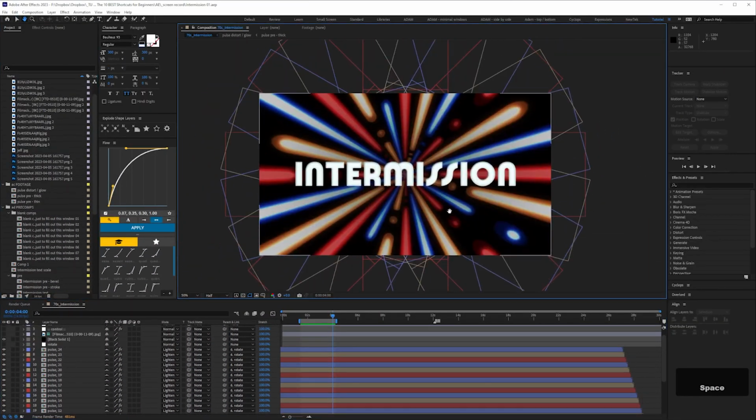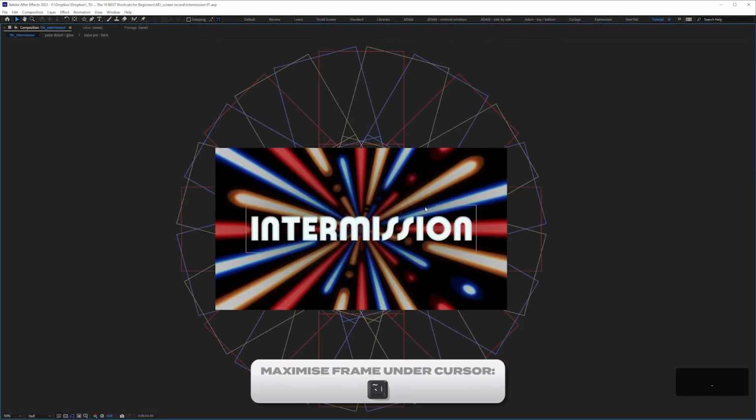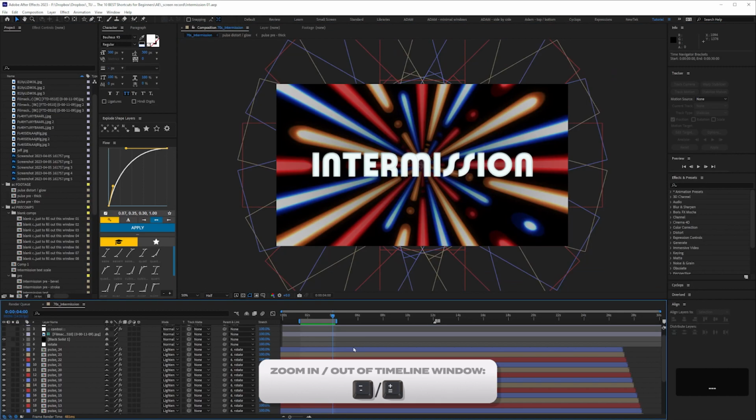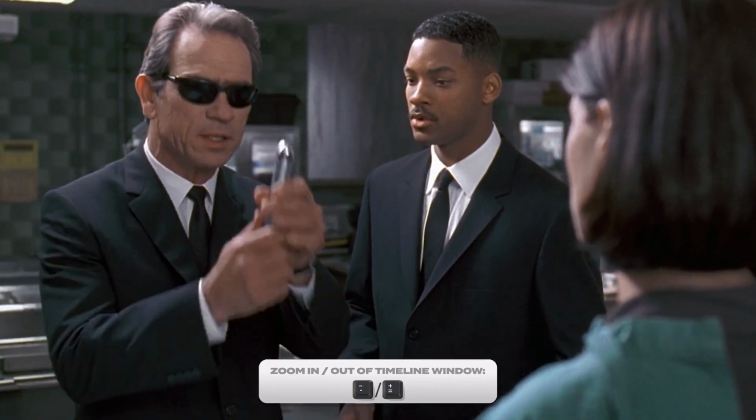I'm giving you this tip instead of, say, the tilde key, which maximises any window you're hovering over, which is obviously super helpful. Or the plus and minus keys that let you zoom in and out of your timeline. But I'm not giving you those shortcuts, because we're only doing 10. So forget that I just said that.